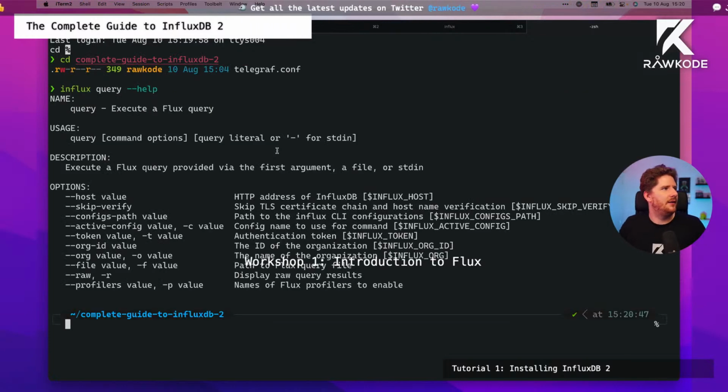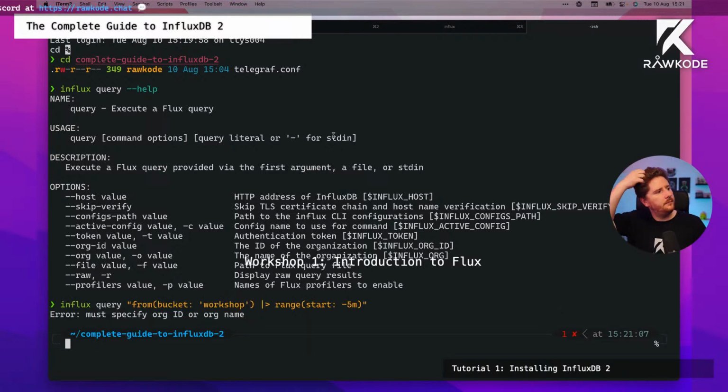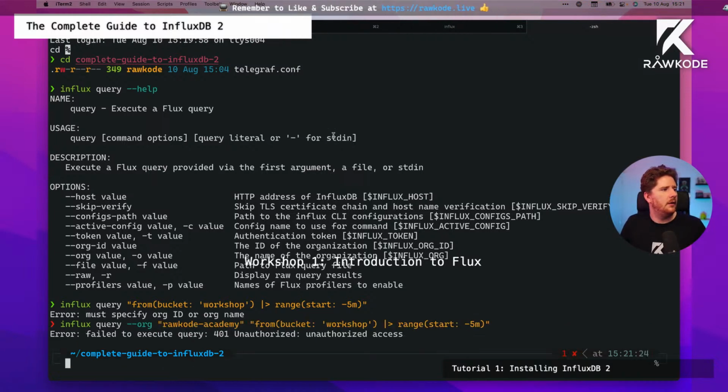Let's just take a look at the help on this. So we can pass in a query that we wish to run. So we could say from bucket workshop range start 5M. Oh, and yeah, we will need a few extra parameters as well. So when we do this on the command line, we will need to provide our --org, which is raw code academy. And we need to export our token again.